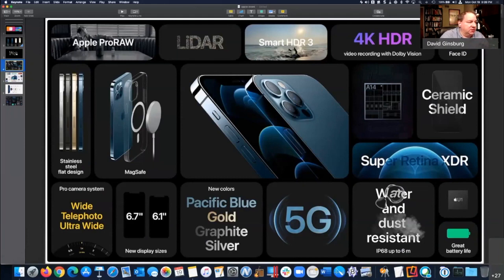So, yeah, I think this is a great time to get an iPhone if you're in the market for it. Their line is pretty awesome right now. I mean, they're still even selling the XR, which was a very popular model that's available as well.